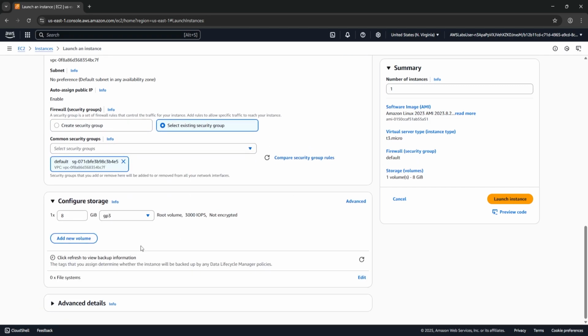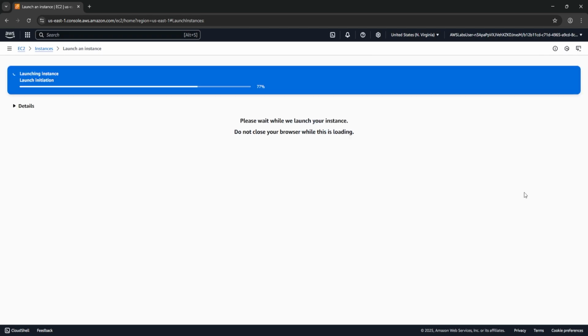Then next we will configure the storage. Now we'll just go with the defaults here, but what you can do is add new volumes, and that will just create new drives for your instance. And then hit launch instance.